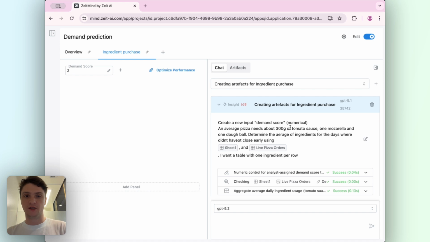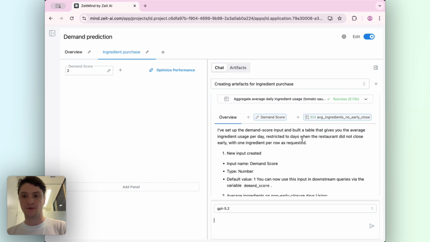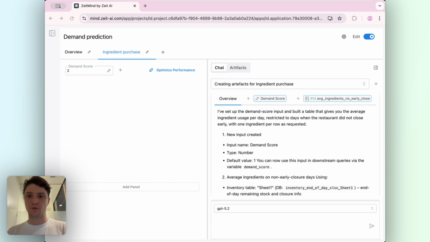And what we want to do now is adjust, based on our demand score, how much ingredients we now need. So what I'm going to tell it now is, based on average ingredients, where an average day is a demand score of 100.